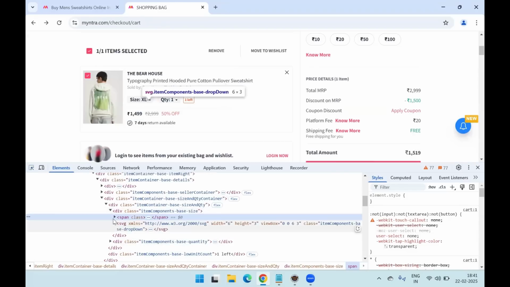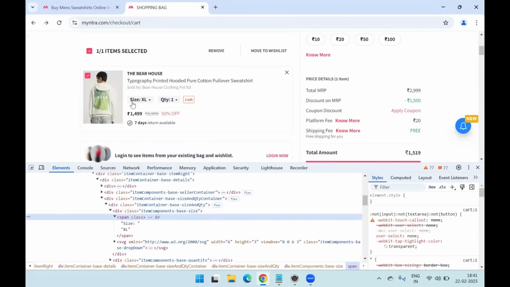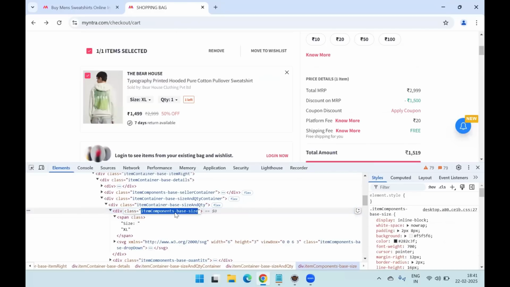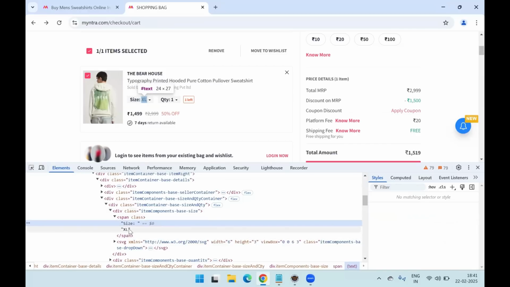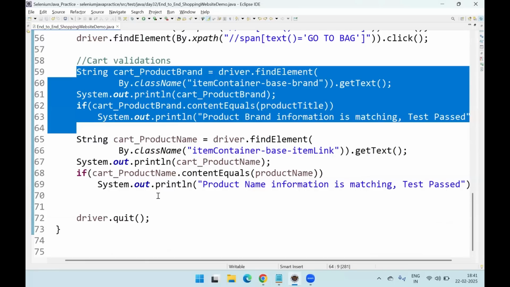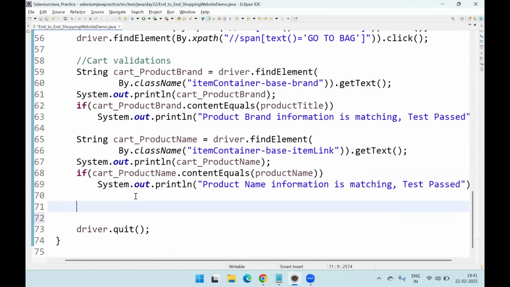So we are going to automate a generic test case. We are not hard coding the size or whatever product either. We are just writing a generic test case. So here, item component base size. This is the class name we have to use and it will retrieve Size colon XL. XL or S or M, whatever size you have selected, that will be retrieved.